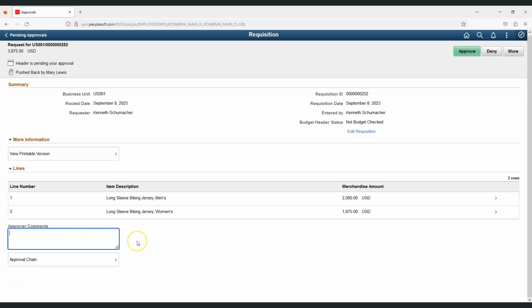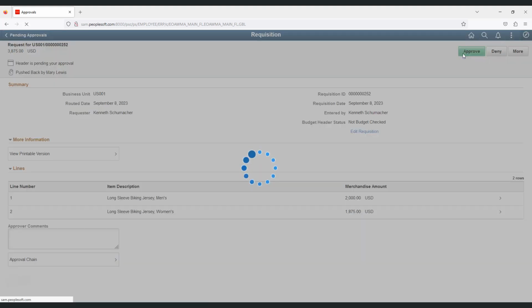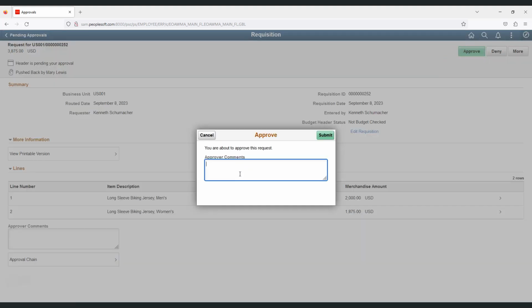So let's say that everything is fine and material manager is already aware about this requisition. Hence, Arthur Lee can reapprove the requisition after confirming from material manager. So let's click on approve and let's select yes. Material manager has already been informed about receiving. So let's submit.